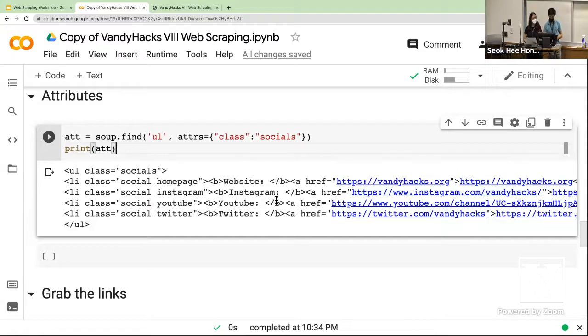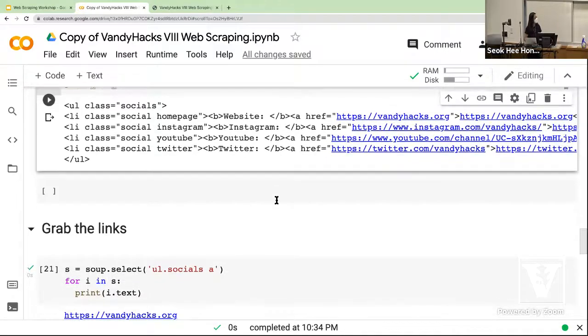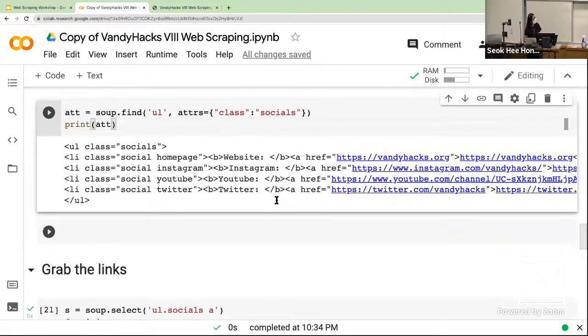Does everybody get it? Yes. Can you say that one more time? The dot select function. Dot select helps you make a little fancier queries. It's a little more difficult in terms of the actual query, but a lot easier than the alternative. What dot select does is I'm finding all unordered lists with the class name of socials, and that's what that dot is. So here we have our unordered list of class socials, and then I'm getting all the A's from it.